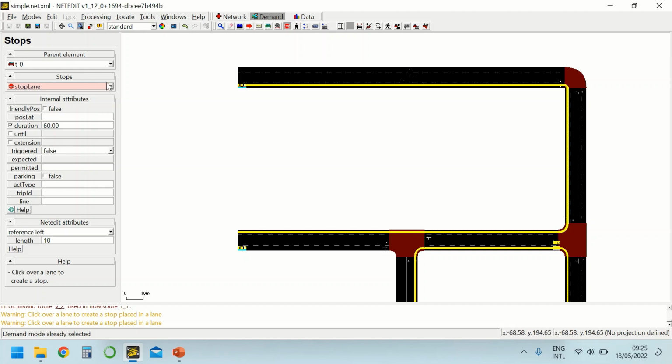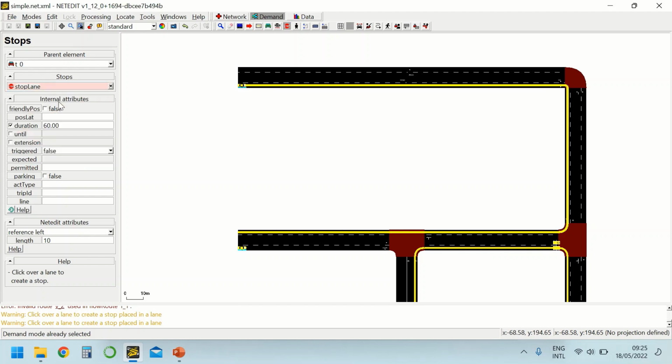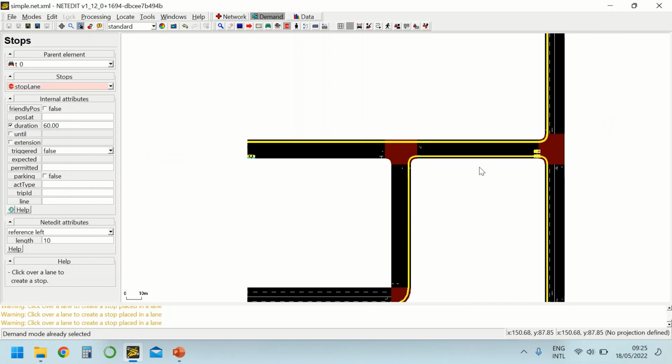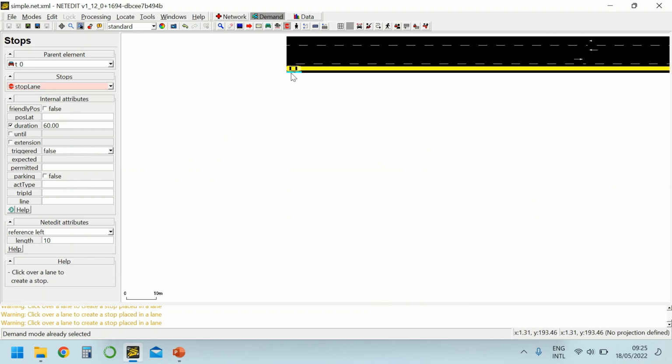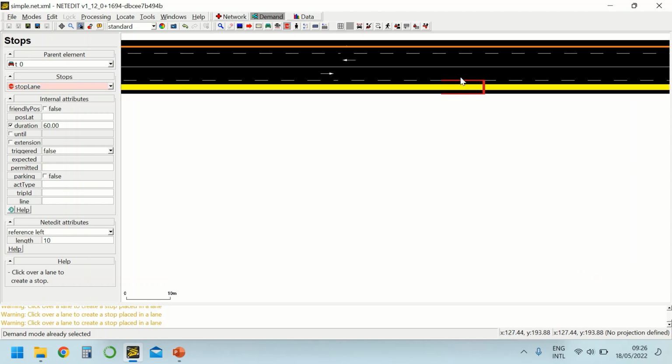Here you can specify the stop type. Let's choose the stop lane, and adjust some other useful attributes regarding the stop. I mean, the duration of the stop, the position of the stop at the lane, and then assign it to a route or to a vehicle. Let's assign a stop for this flow, for example, over here, with the duration 60 seconds. All right.